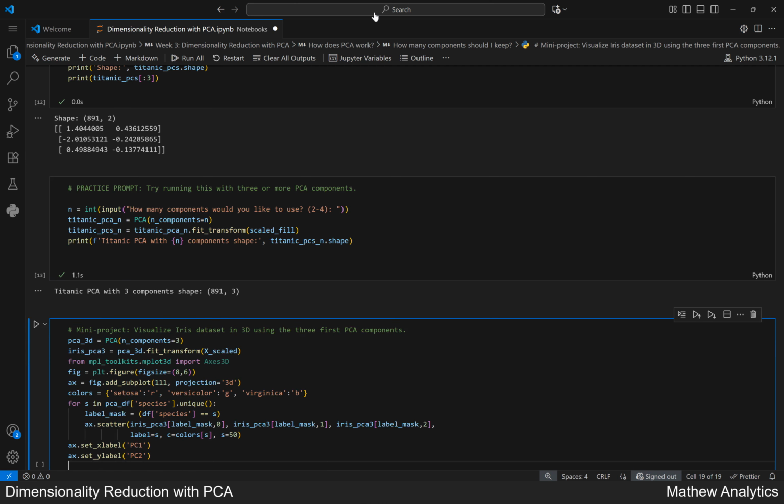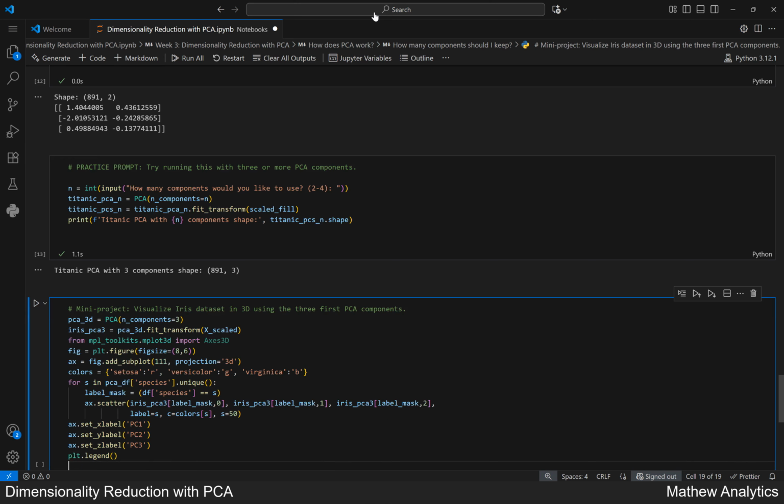We show which points stand for which species. We give our plot a title to remember what we are seeing. We display the colorful 3D plot.